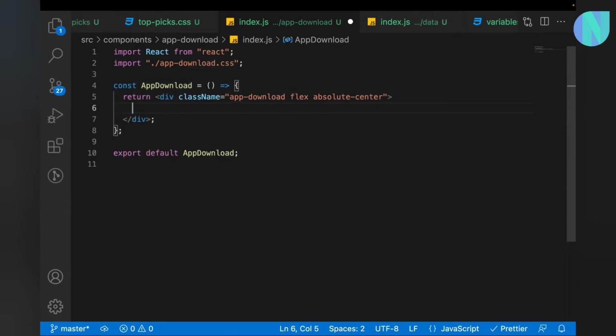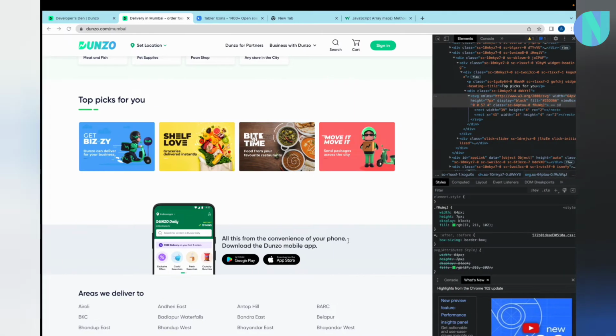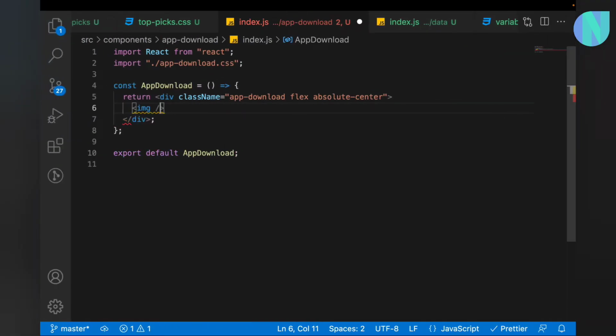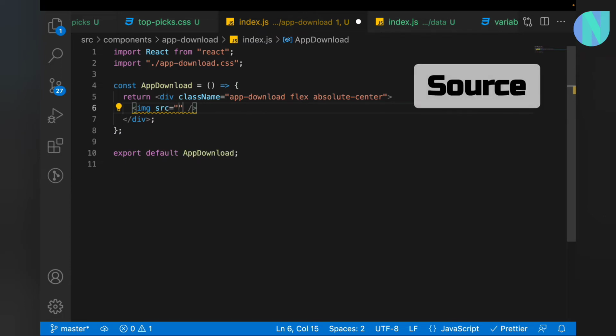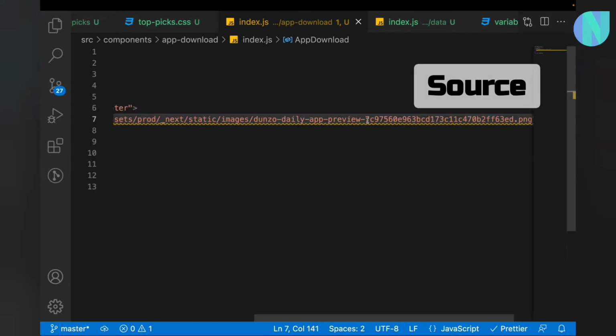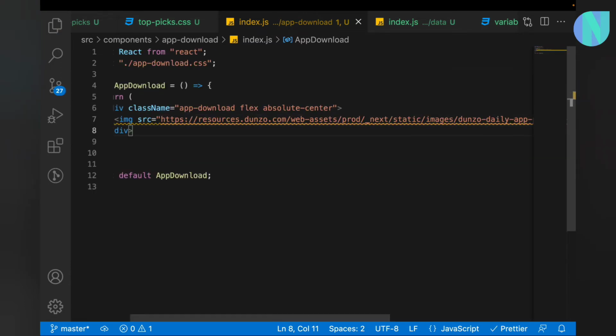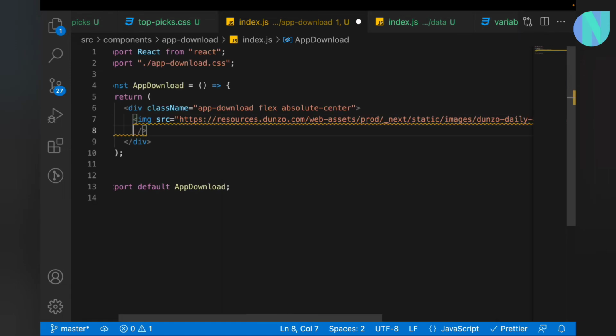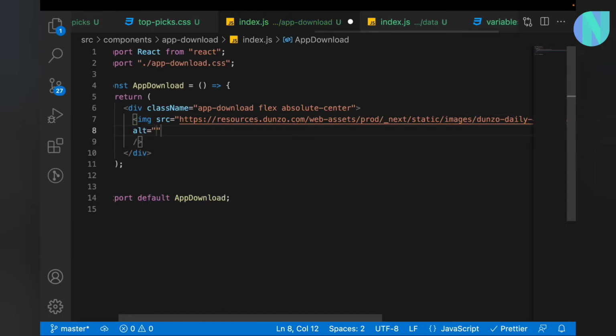We will need an image first of all, the screenshot that you see here. So I'll copy the image address. For this image, we will need the source. The source is going to be this. If I'll save this, for the alt tag, alt is going to be a text which is displayed once your image is failing to load.